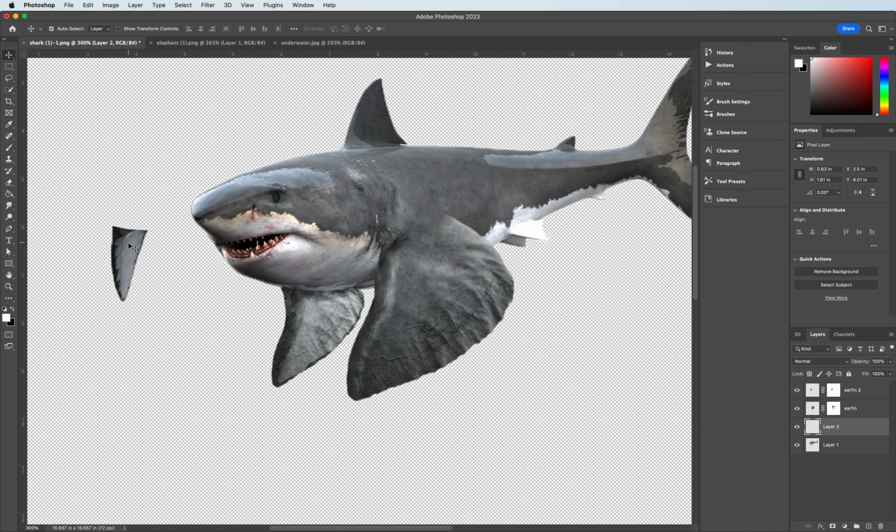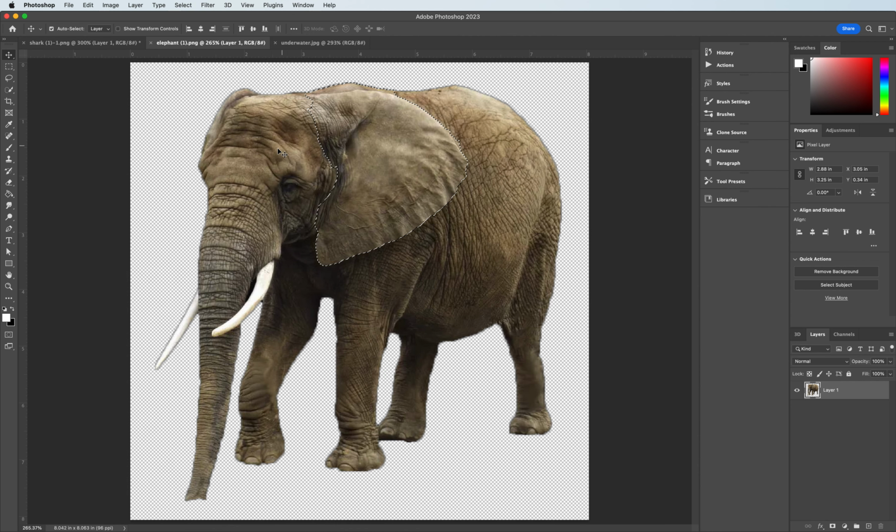So I can take away this other fin. We have our two fins. Now we want to get into how we can distort and modify the head. So we're going to want to go back to our elephant. The first thing we're going to look to do is take this tusk.